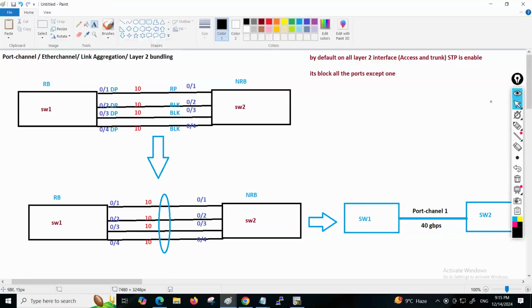So this is my physical topology, and this is my logical topology. On this logical topology, spanning tree sees this as the root bridge and this as the non-root bridge. This port will be the DP, and this port will be the RP. Now, do you see a blocking port? No, we are not getting a blocking port.